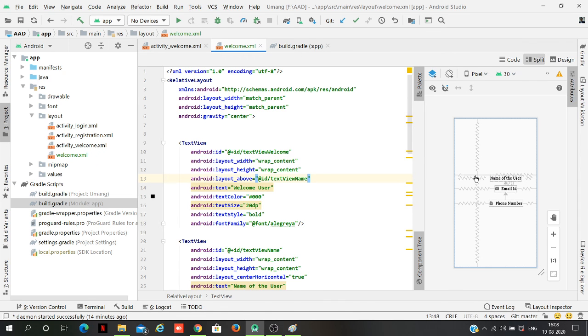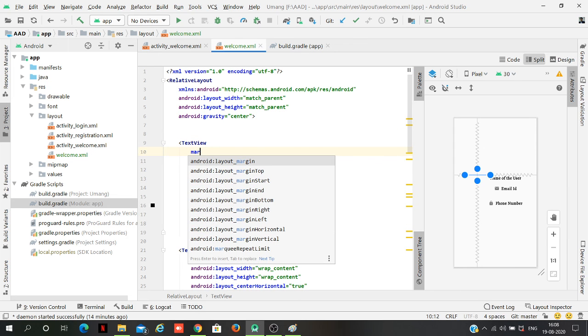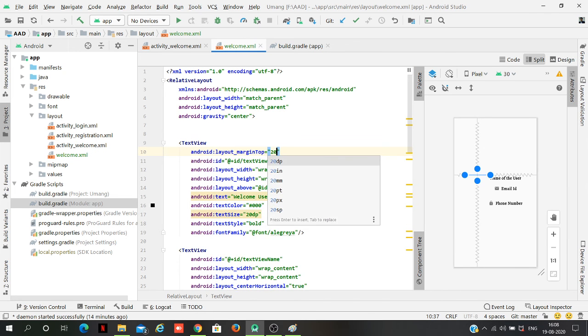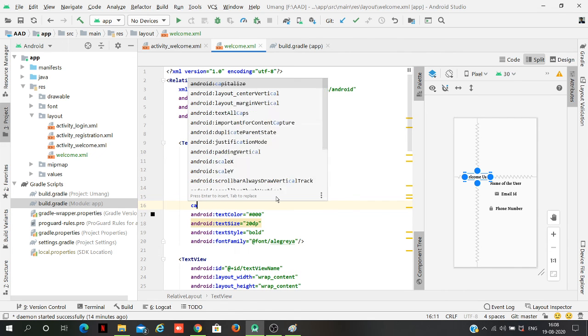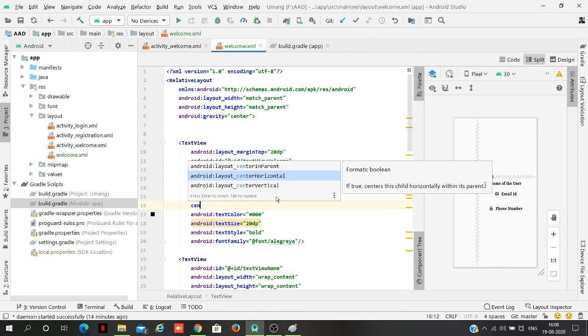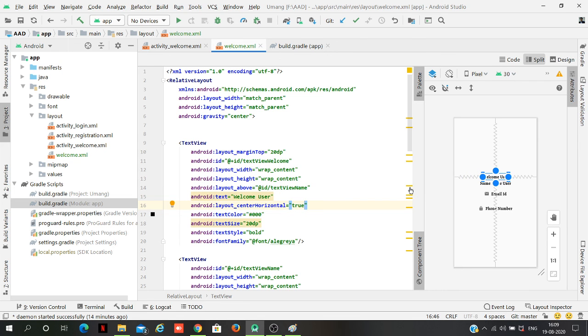We need to do some work. I don't understand why it is not showing me. So margin top 20 dp. See, now I have got my text margin, 20 dp. Fine, now it is perfect. Now I'll align it to the center horizontal, true. Now you can see it is giving a decent look.